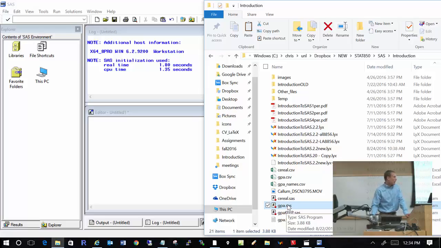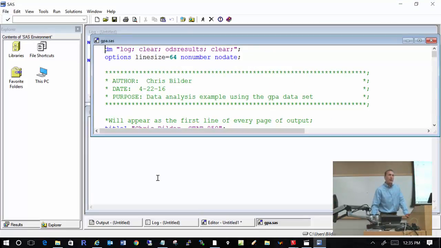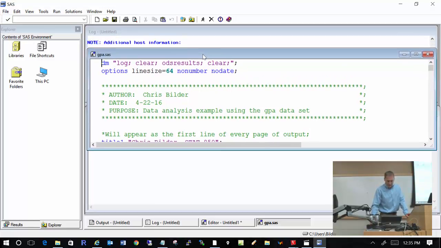The main thing that you will always see is this little running person right there. That means it's a SAS program. So what I like to do is I simply just drag it over to the Enhanced Editor, and the program will appear in a new Enhanced Editor window. That's how I like to open up programs.